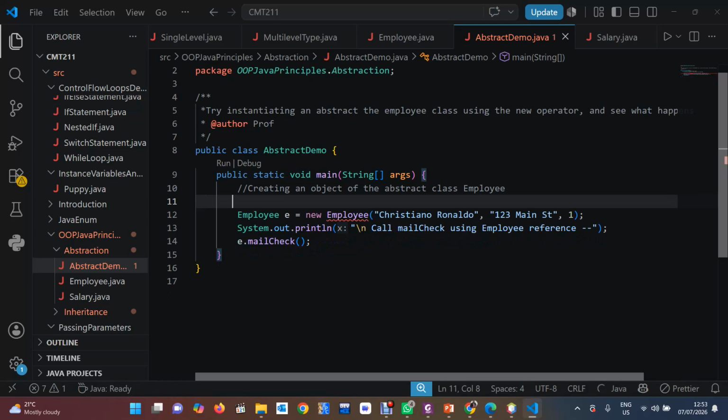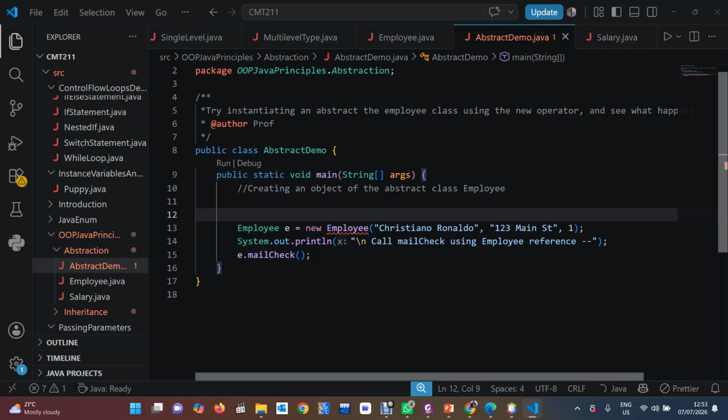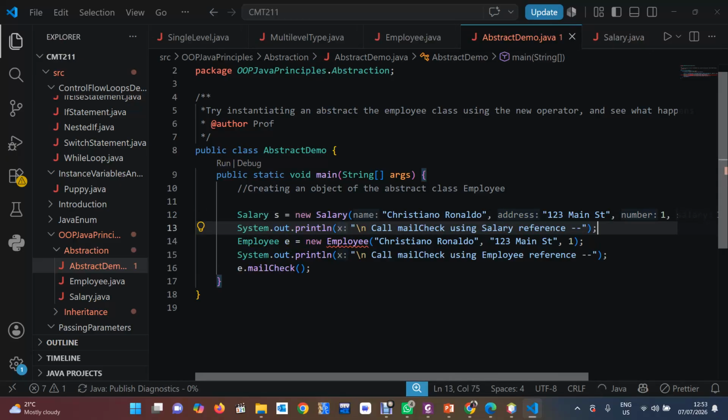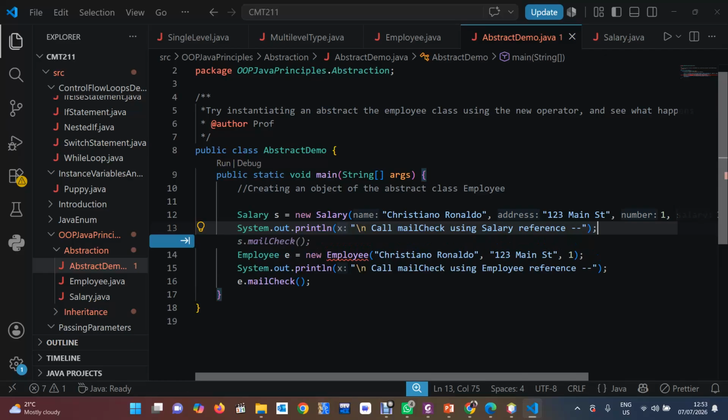So we are going to instantiate some classes here. So let us instantiate the salary class with our details, and then call the emails to be sent, referencing the salary details that need to be checked.